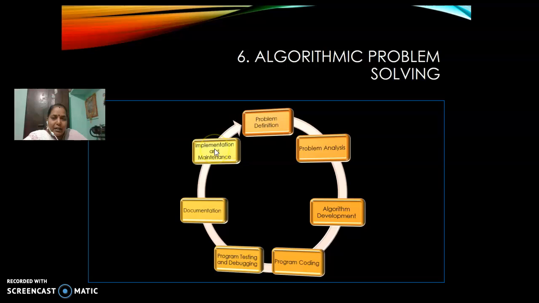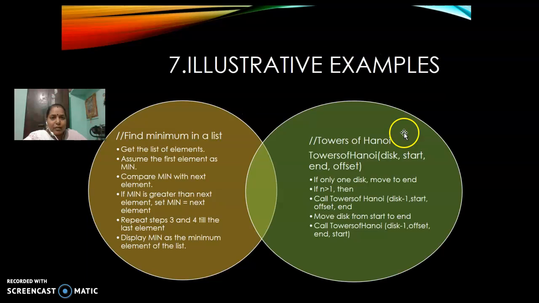Next is implementation and maintenance. Implementation is nothing but once the program for that algorithm has been written using a programming language, it is deployed in the real environment, and then we have to perform maintenance for that particular project.